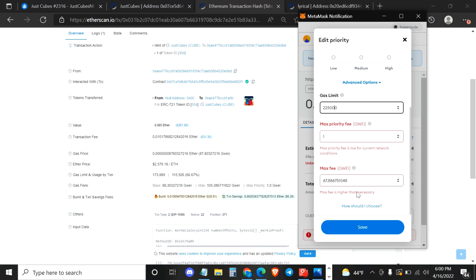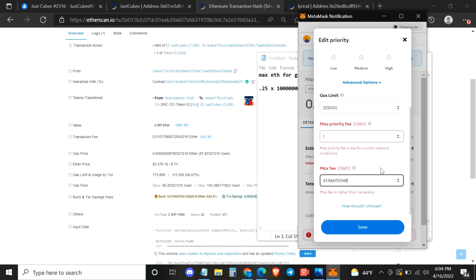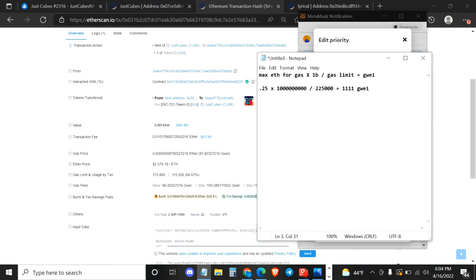Now we need to figure out our max fee. Now max fee is the max amount you want to spend on gas. Now we have a formula that can help us figure this out. A Gwei is 1/1,000,000,000th of an Ethereum. So you take the max amount you want to pay for gas times 1 billion divided by the gas limit. So in this example, we'll be using 0.25. We don't want to spend any more than 0.25 in gas. So it's 0.25 times 1 billion divided by 225,000 gives us our Gwei, 1,111.